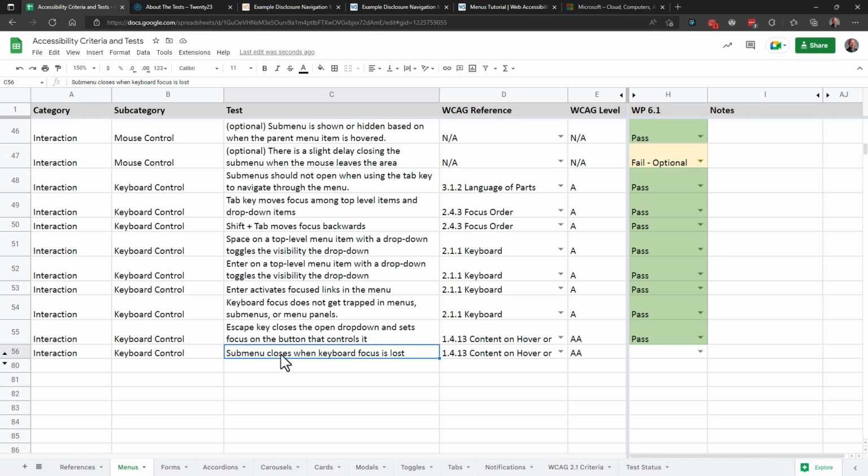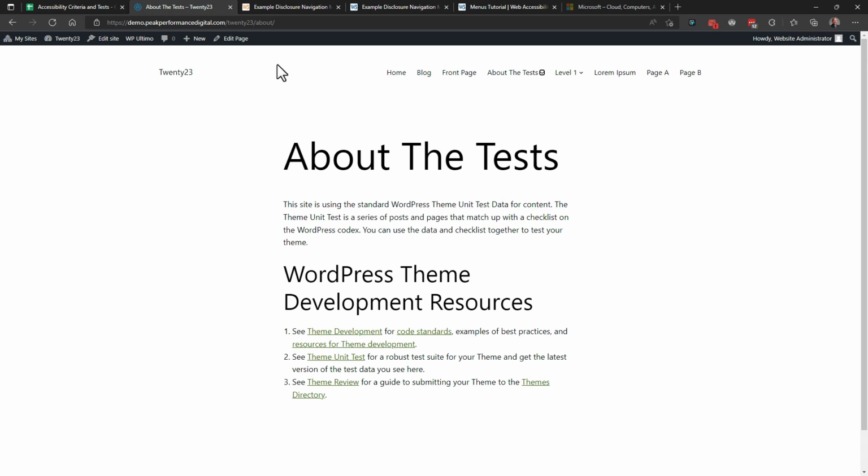And then the submenu closes when the keyboard focus is lost. And again, that's one of the things that we already tested. And I'll just do it one more time. And that's just saying when I tab out of the menu, it closes.